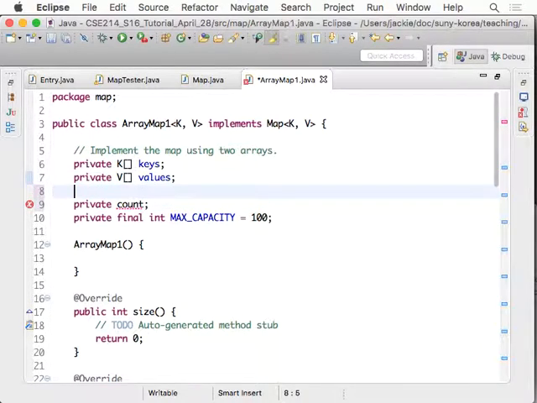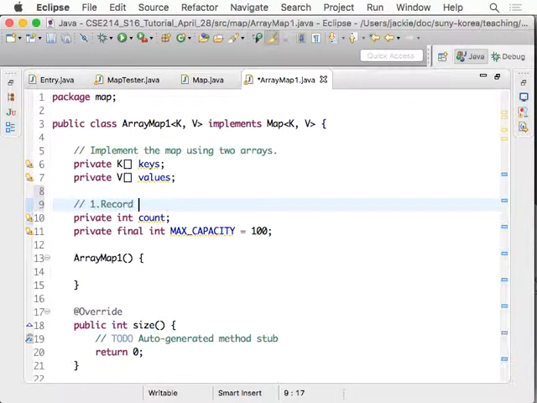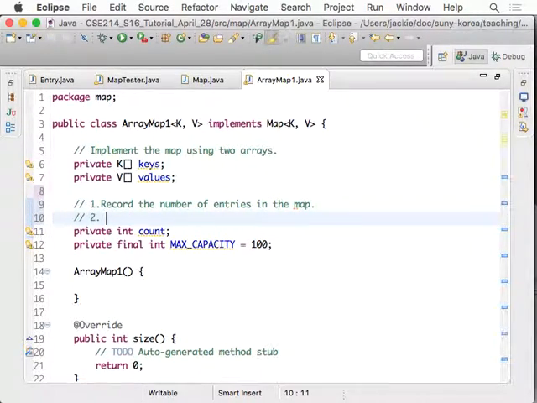One second. So private integer count. There are two purposes of this attribute here. First, to record the number of entries in the map. And the second purpose is to indicate the next available slot in the array to store something like that. So two purposes of this counter here.